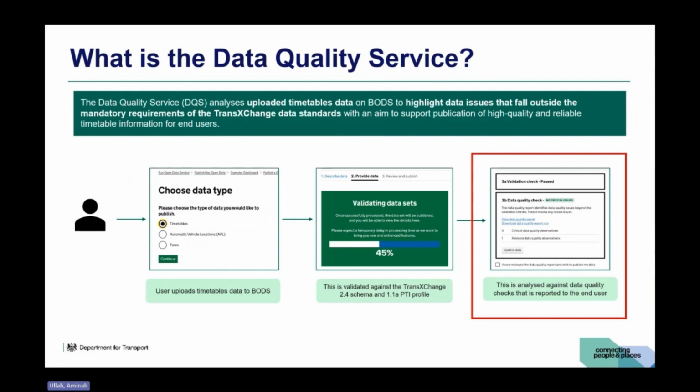And then it also checks it against the TransXChange PTI profile, which is an extension to the schema to make the data BODS compliant. So that's what happens when you see this screen over here. So once that's done and it meets the minimum requirements to make the data BODS compliant and able to be published to BODS, it will then complete the data quality checks.